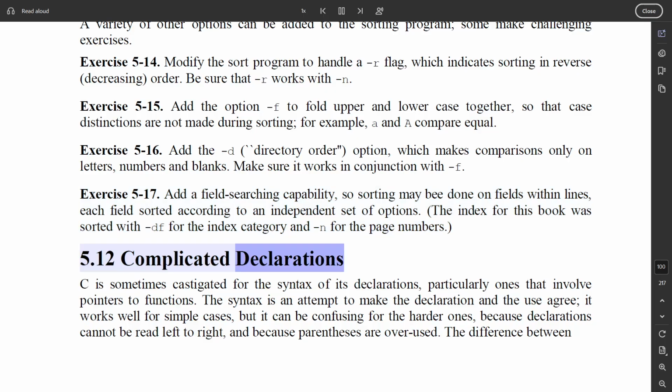5.12 Complicated Declarations. C is sometimes castigated for the syntax of its declarations, particularly ones that involve pointers to functions. The syntax is an attempt to make the declaration and the use agree. It works well for simple cases, but it can be confusing for the harder ones because declarations cannot be read left to right and because parentheses are overused.